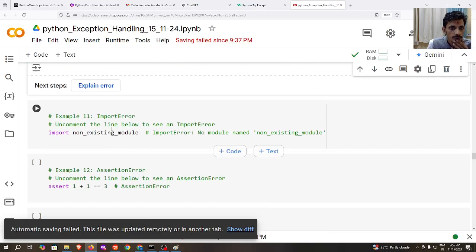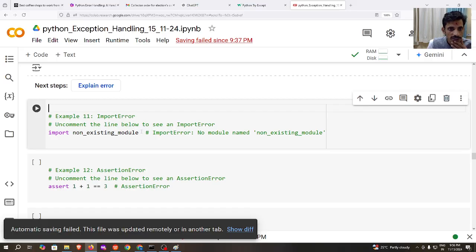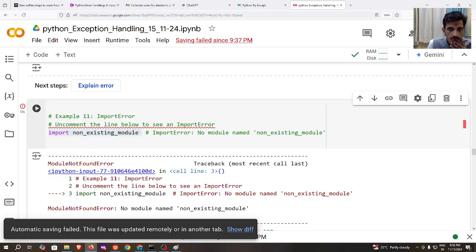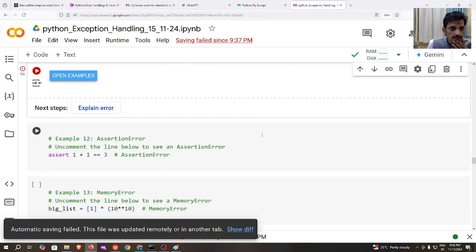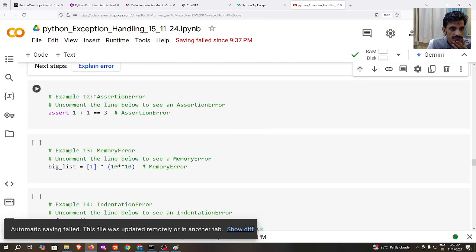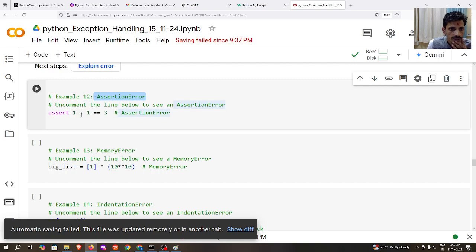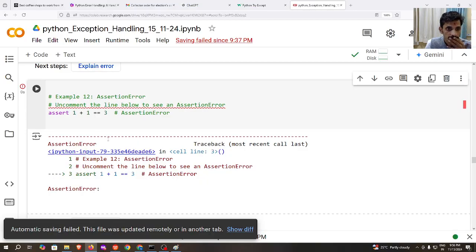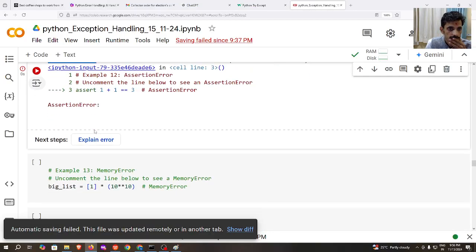Next is import error. We are trying to import a package which does not exist. I get the error, import error, because that package does not exist: no module named a non-existing module. Next is assertion error. Assert 1 plus 1 equal to 2, it must be 2. I will not get any error, but if it is 3, then I get the assertion error. Can you see this assertion error?